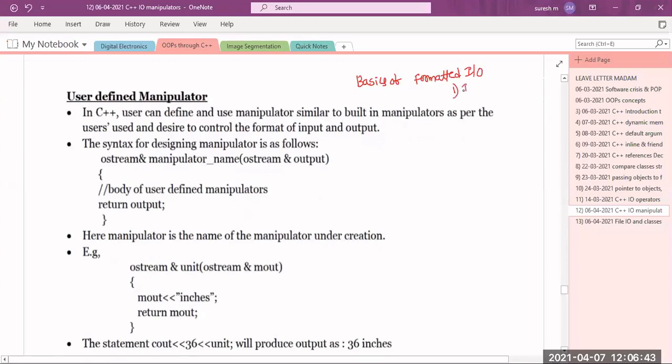The first one is using IOS class member functions, and the second one is using standard manipulators, which are there in the iomanip.h header file, and the third way is using user defined manipulators. So in today's class we will discuss user defined manipulators. Hope you are clear with these two topics, right?